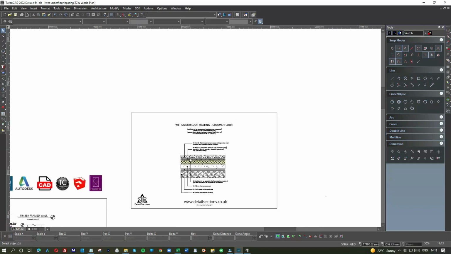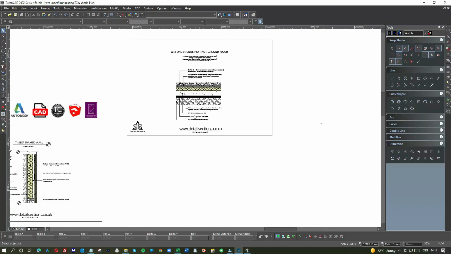Right. So yeah, this and many others will be on sale within detailsections.co.uk when we get around to filling up the cupboards. The shelves and cupboards are bare down there at the moment, but gradually these will all find a way into detailsections.co.uk, so you'll be able to download in PDF or DWG whenever you need them.